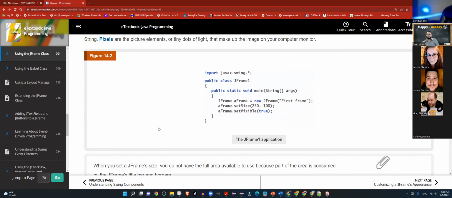Okay, now let's look at this guy. When I look at the first line, public class JFrame1, I have a class called JFrame1. Now I'm importing a package, javax.swing. I need that package because I want to work with graphical user interface programming in Java. So as a result, I have a frame object, which is coming from that package. That frame object will give me a little window with a title saying first frame.